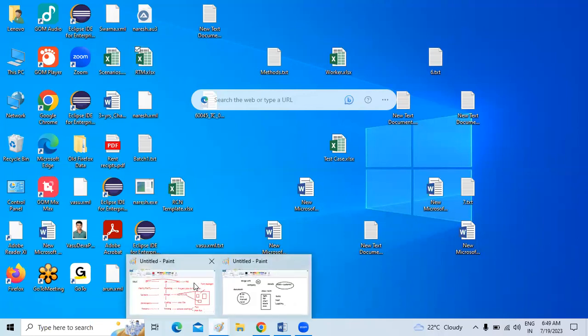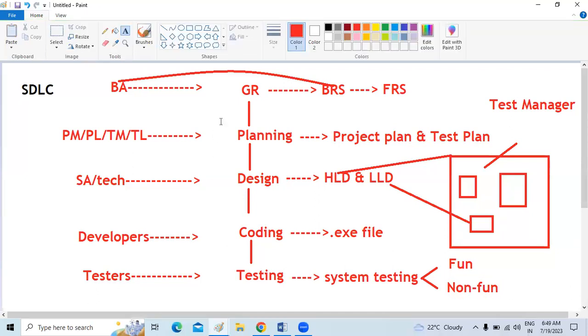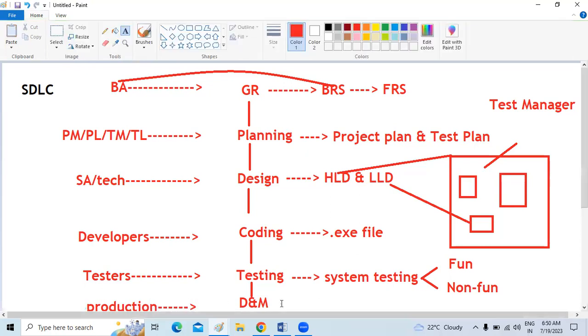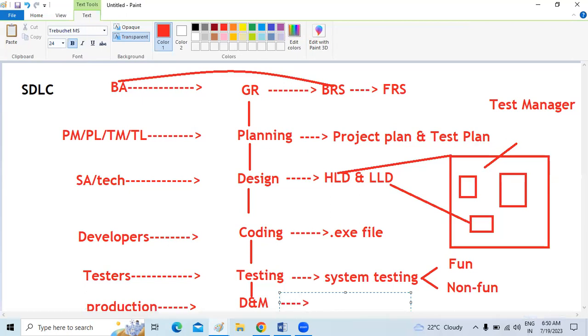So this is about the testing phase, and here the testers have their responsibilities. Still some people have queries, so let's complete this and we'll discuss that. Here the final phase is delivery and maintenance. Once the testing is completed and everything is working fine, we have a separate team called the production team. This production team is responsible for deploying the application to the client location. So they need to deploy it.